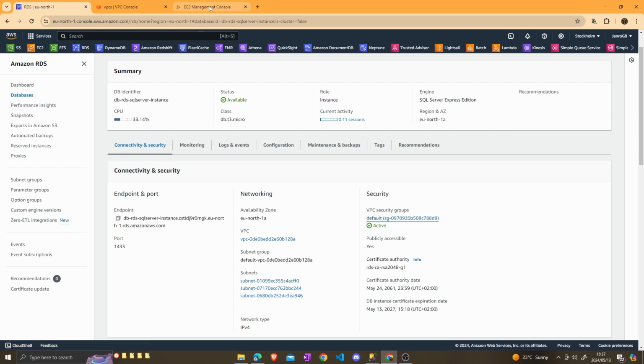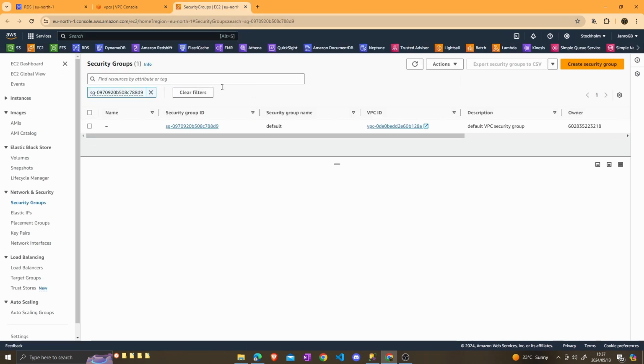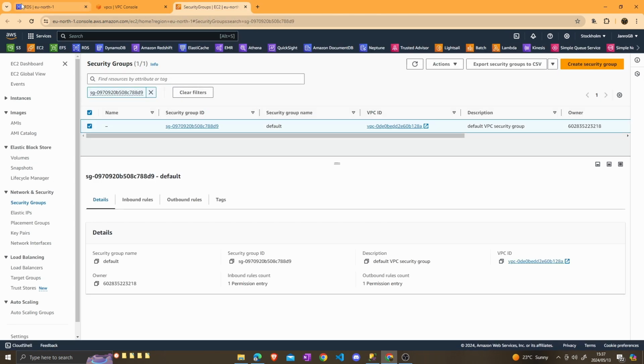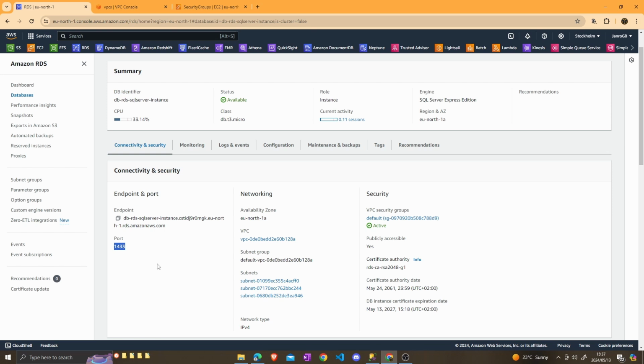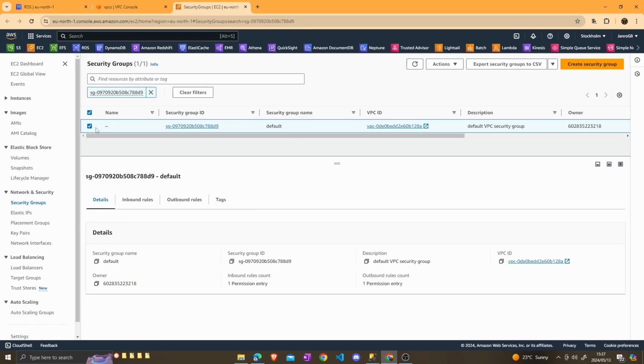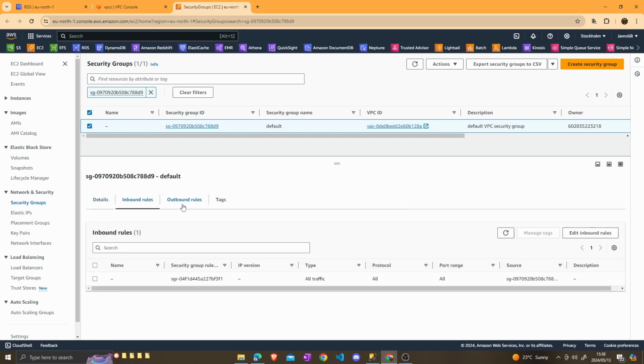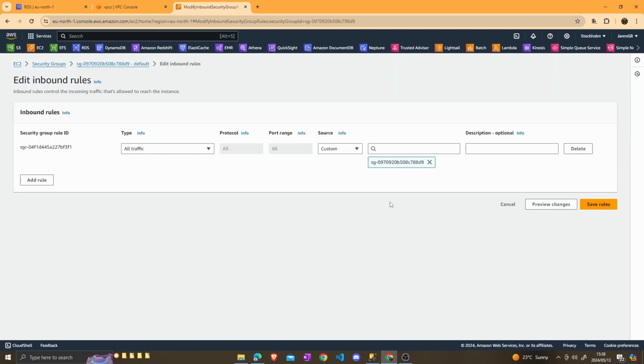Now we quickly need to edit the security group to allow for incoming traffic on the SQL Server port, which is 1433. So just clicking on the security group that we have, going to edit inbound rules. Here you can see edit inbound and edit outbound rules. So inbound rules is traffic going into the network or into the instance, and outbound rules is traffic going out of the network. So go into inbound rules, you can click on edit inbound rules.